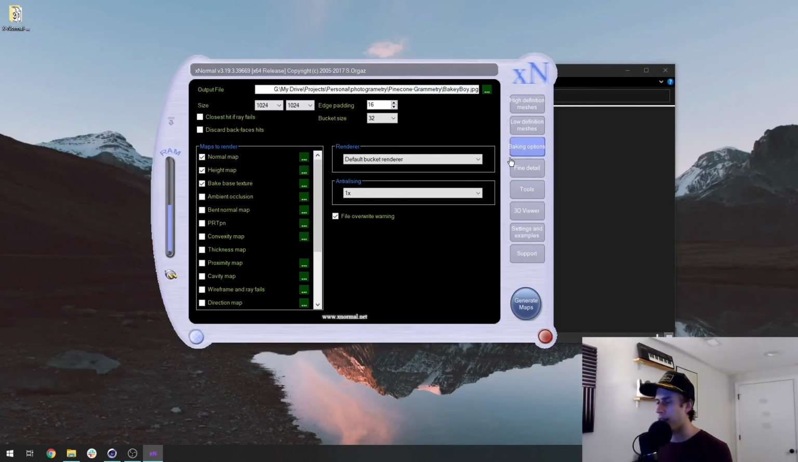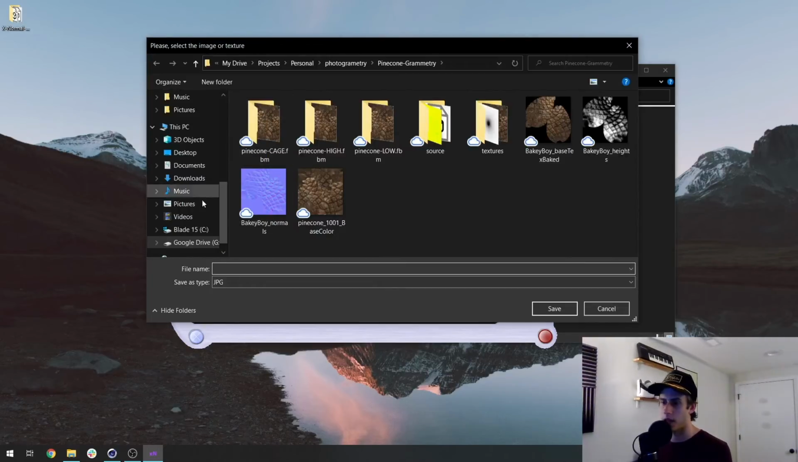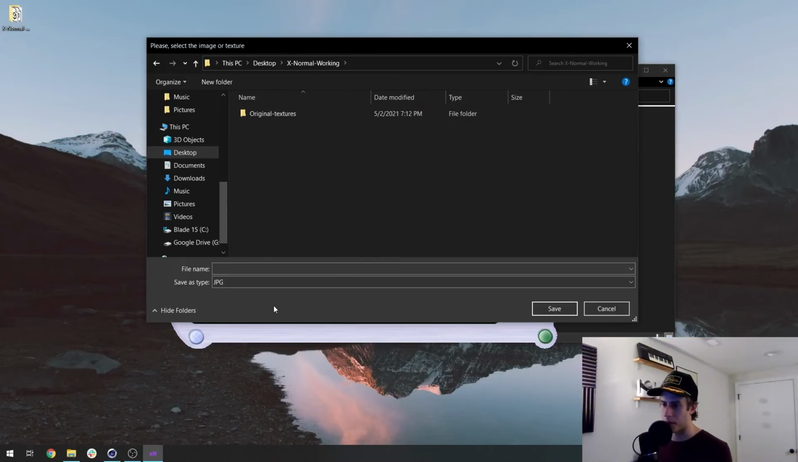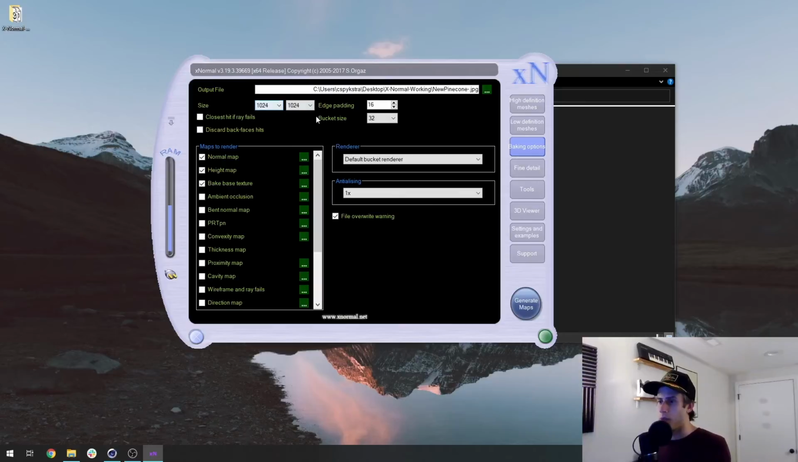But let's go back into the baking options. Before we generate our maps, we're going to choose the location. So I want to change this back to my desktop. This is where we're working, so I'm going to just drop it right in here. And I'll choose a file name. We'll call this new Pinecone. And save that. Then we can choose the resolution. I believe my first resolution was 4K, so let's just do 4K again. Get some high detail in there.